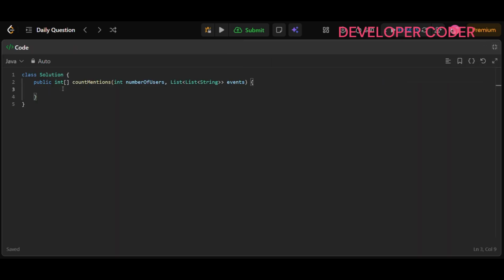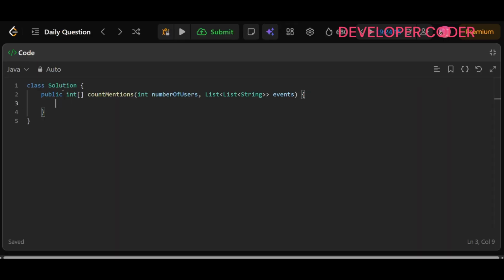So first, let me increase the size. Here we have to sort by timestamp, and for the same timestamp, OFFLINE before MESSAGE. Let me write it in capitals, this offline.